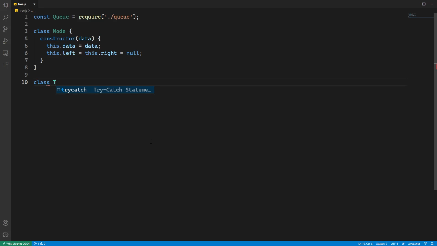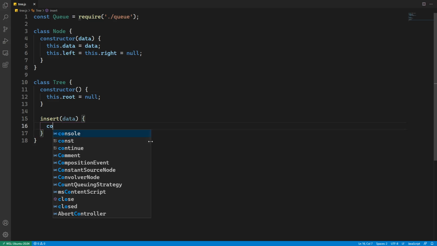Then the class will have a constructor, and we need to make it null. Sorry, the constructor's root portion would construct the whole tree. It would be a rooted tree, and it would be pointing to null. Now let's go to the juicy portion, the insertion portion.